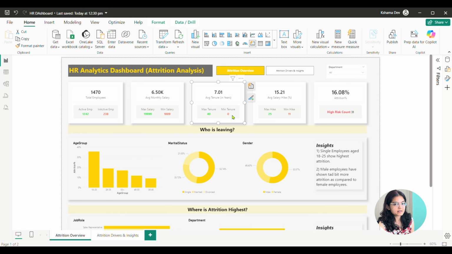Now this is alarming because it shows that people who have recently joined and not even completed 1 year are leaving the organization. And then comes average hike. The average hike in this organization is 15.21%, out of which the maximum is 25 and the minimum is 11. And then at the end, very important, attrition rate. The attrition rate of this organization is 16.08, and we still have 31 employees who are more likely to leave the organization.